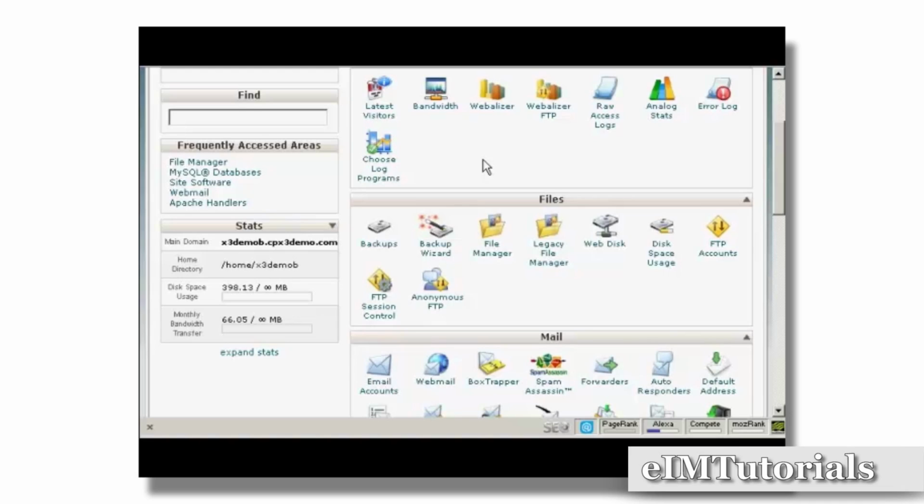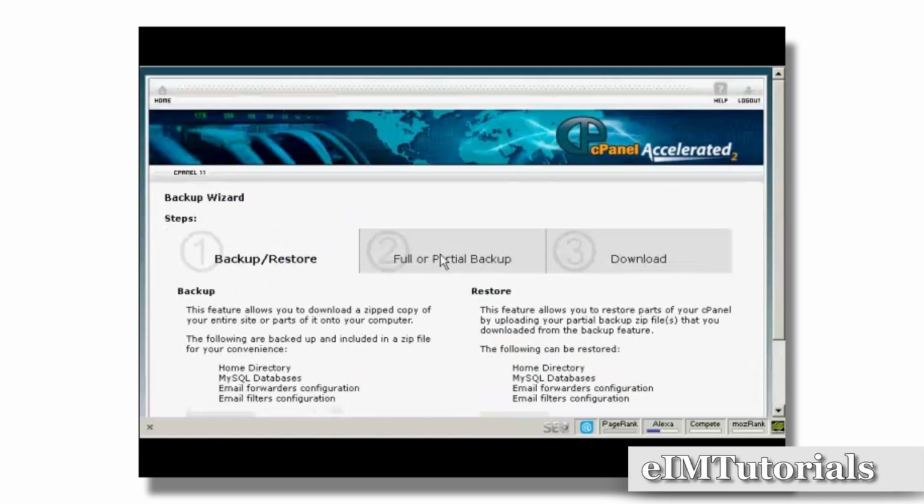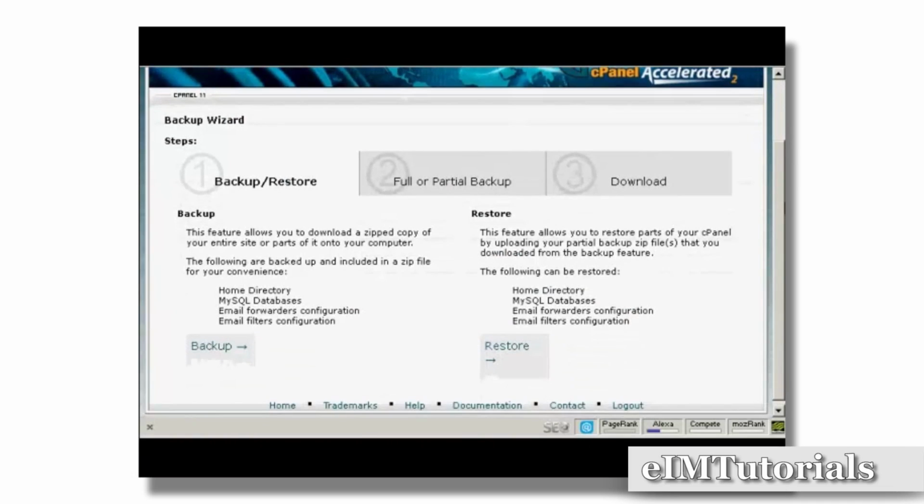I'm going to use cPanel for this demonstration, but if you have another type of control panel the procedure is quite similar. Okay, in cPanel, come down here to where it says Files and then click here on Backup Wizard. And it gives you the steps here. You can back up or restore.